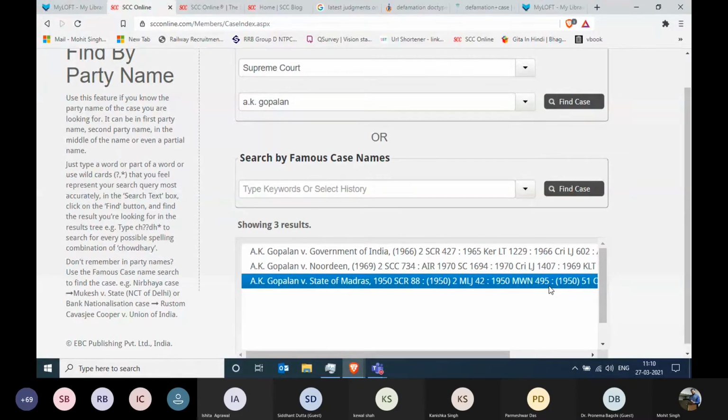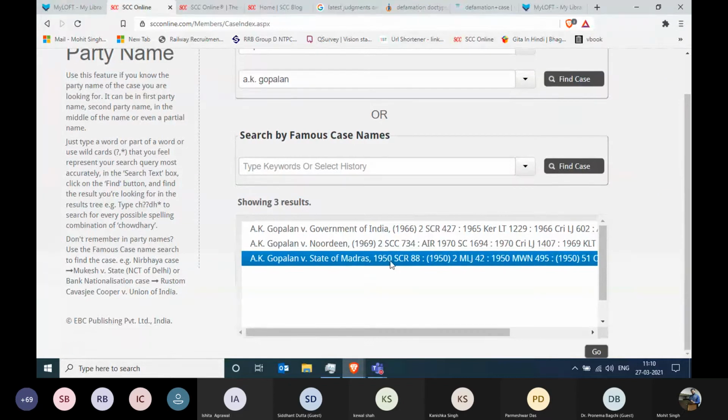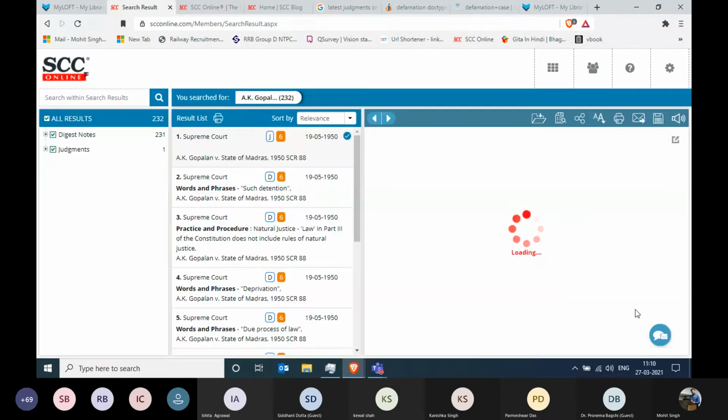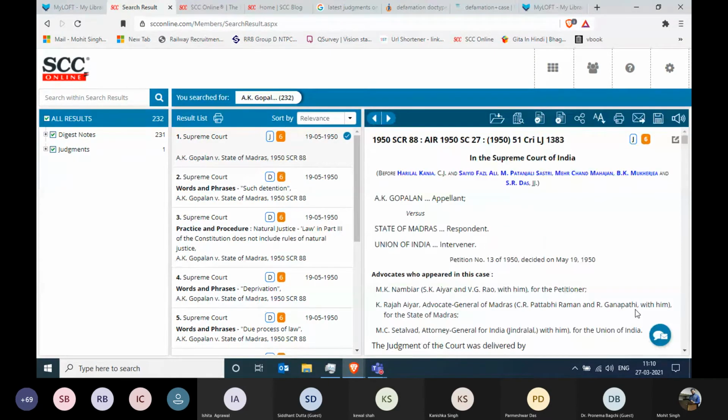So I've got A.K. Gopalan State of Madras. It was delivered in 1950. I click on the go icon and this particular case will be opened up. Student, please remember, whenever you are researching on one particular case, or whenever you're trying to read one particular case, please open that case via find by party name or via find by citation, because it not only opens the judgment for you, but it also opens all the digest notes, small summaries we have made for you that are going to be really important.